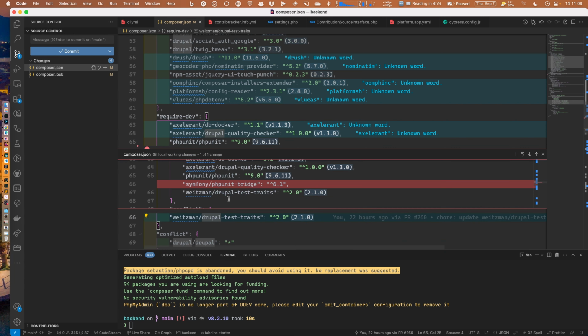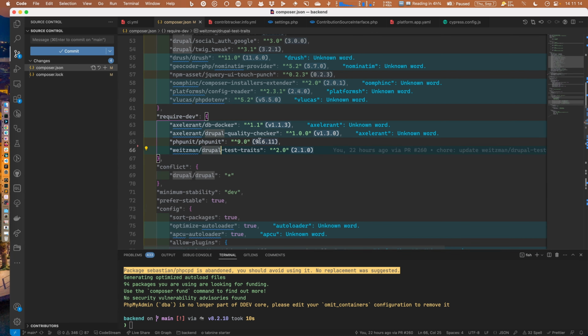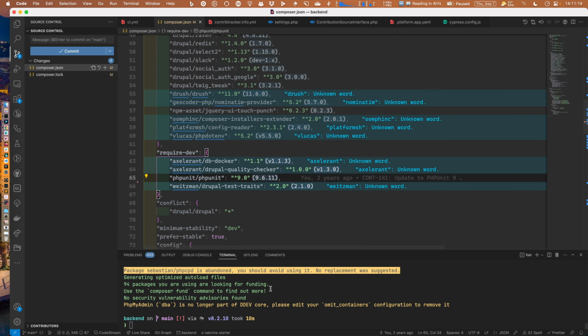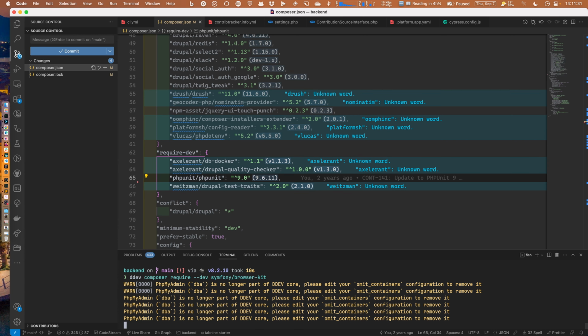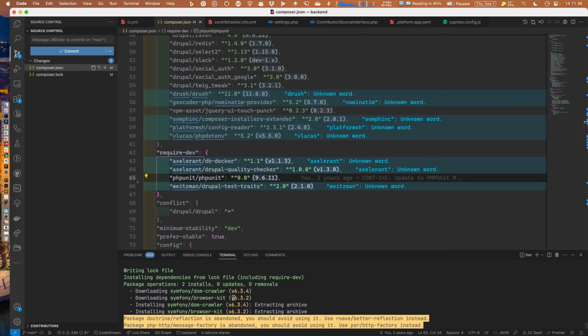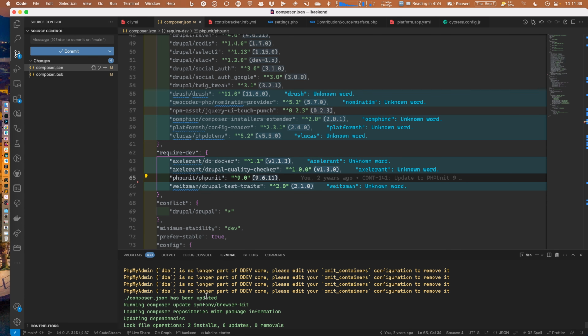What is this? Oh, PHPUnit bridge. Oh, this is another thing that we removed yesterday. PHPUnit bridge was introduced by core dev, which is why we had to remove it in the first place. So let's bring it back. Or you know what? Let me try installing BrowserKit, and maybe that'll bring PHPUnit bridge anyway as part of it. Okay, no, it doesn't.